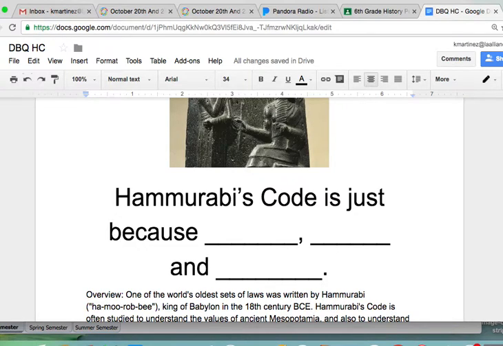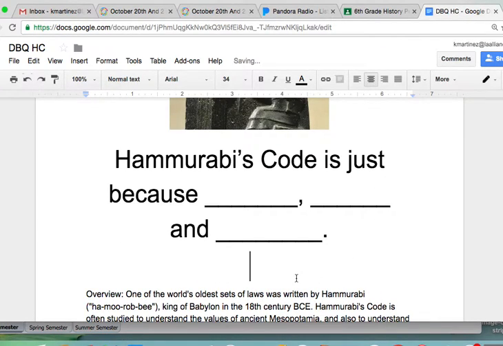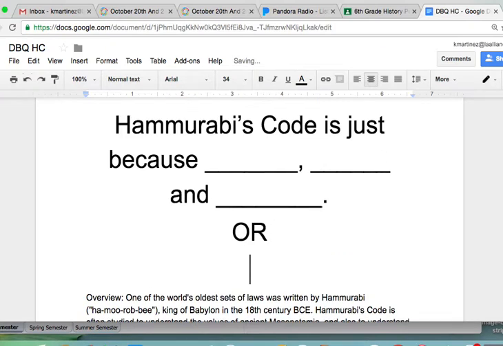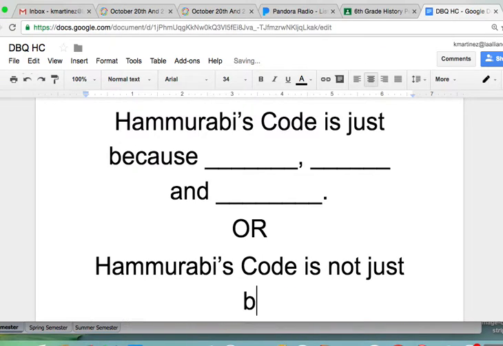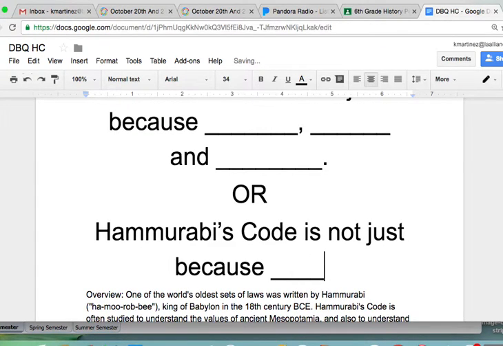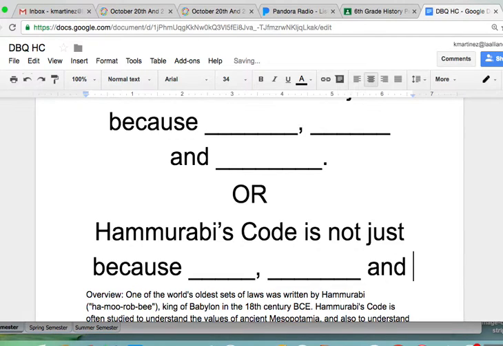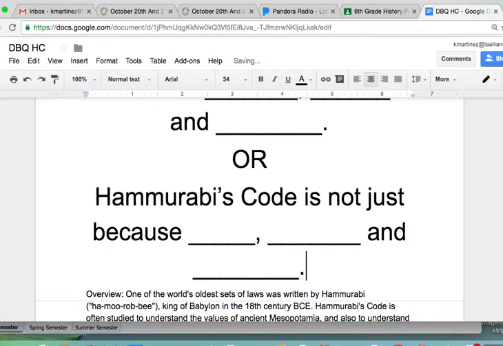Again, you did this already in class with me, so please make sure to refer to your thesis because your thesis statement is going to be your map or your backbone for your essay. So I'm going to actually write the other one as well. Or Hammurabi's code is not just because reason 1, reason 2, and reason 3.